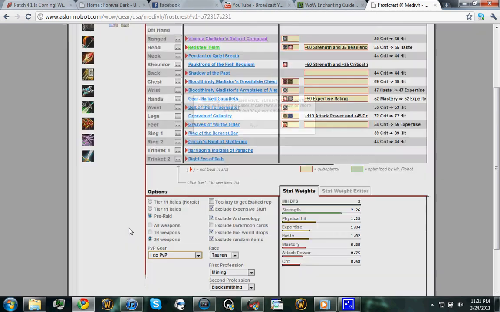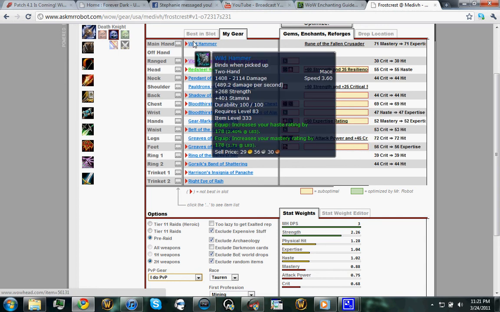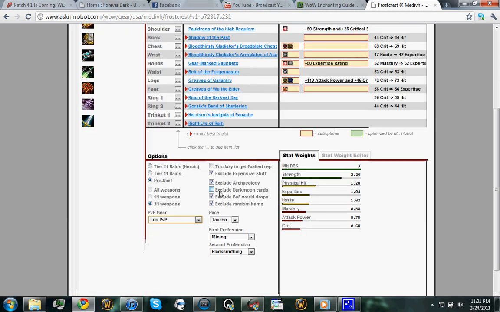These are all the options you have. I can definitely get exalted rep, so I'm going to say I can do that. I don't want to pay a lot, I'm not very rich. I don't do archaeology a lot, so that's really going to exclude, for me as a DPS, that sword from the trolls. Exclude Darkmoon cards. I can get enough guildies to give me some stuff. BAB drops are either going to be expensive or a very low chance of getting it. And random items, I don't even know what that means, so I'm just going to leave it there.